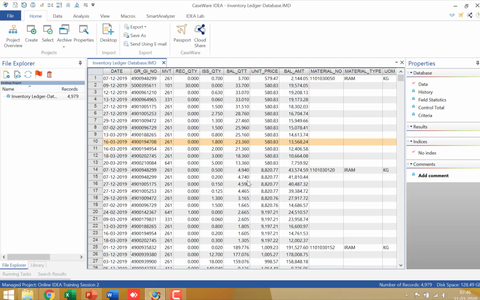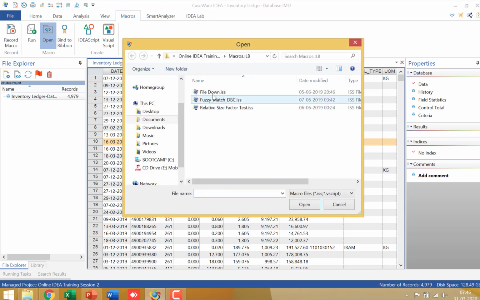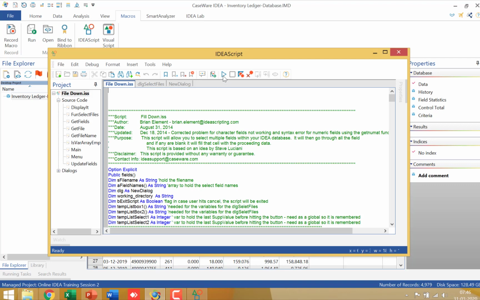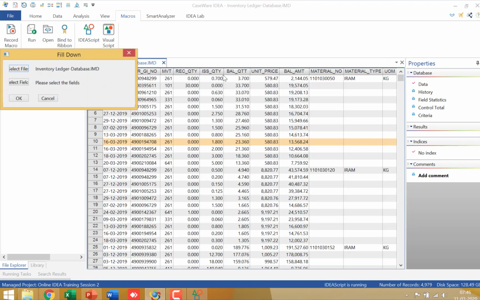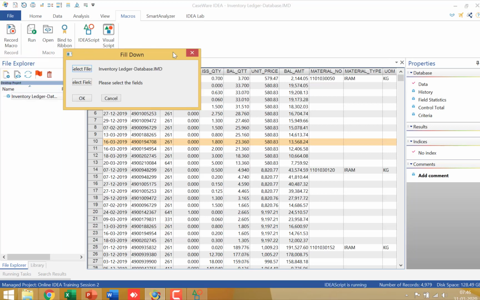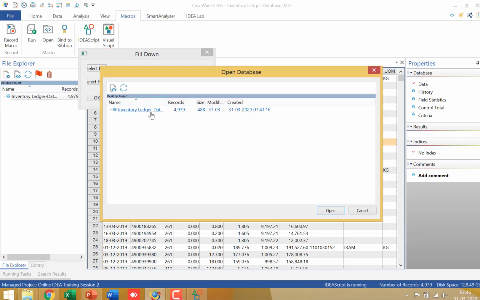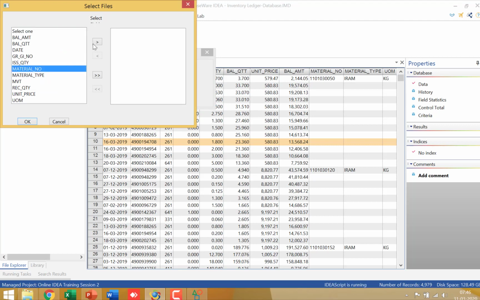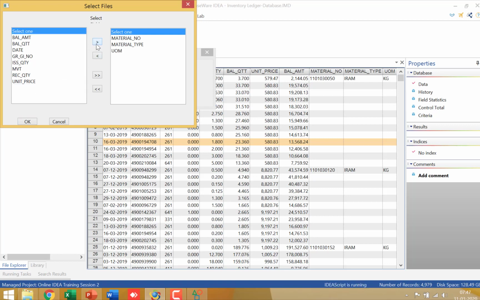Now I'm going to go to IDEA. Let me show you how to deploy the fill down script. We go to macros. I'm going to open the macro. I am going to open the fill down script. All you need to do is click on the run button. It will open a dialog box where you need to choose the file. So I'm going to choose the inventory ledger. You also need to choose the fields on which you need to apply the fill down. So in my case, I am going to take the material number, the material type, and the unit of measurement. So these are basically the header fields which I need to fill down in the data.